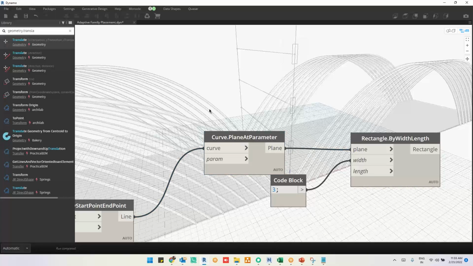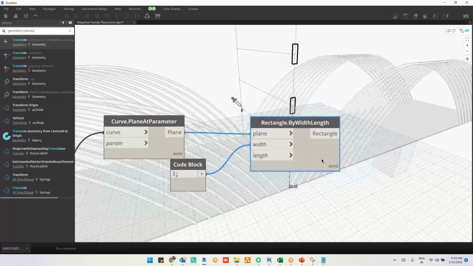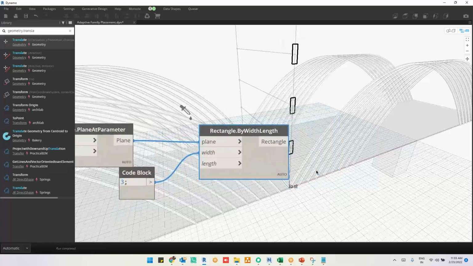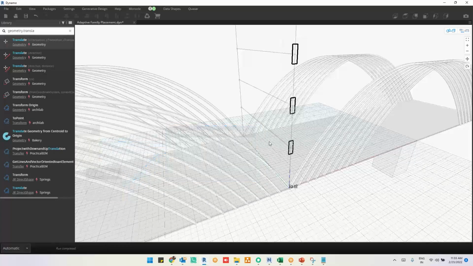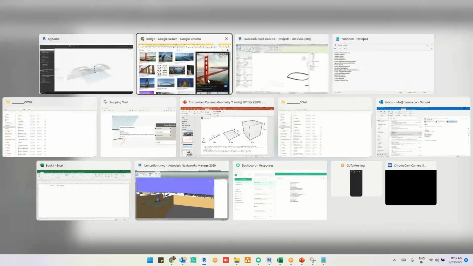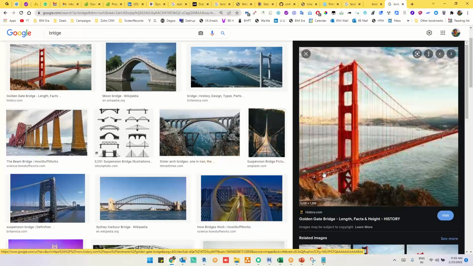Let me set 3. Clear? Now I have a rectangle, and how do I extrude this? How do I extrude this up to this extent? Okay, well, I'm done with this. So this is clear. So what about the railing path here?